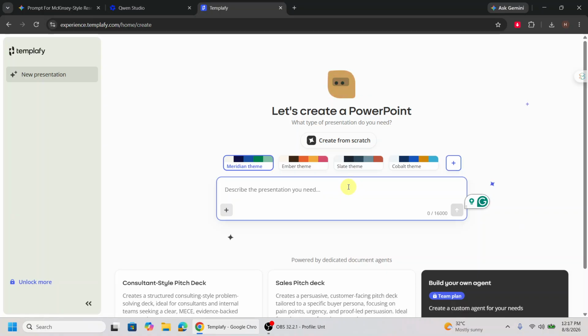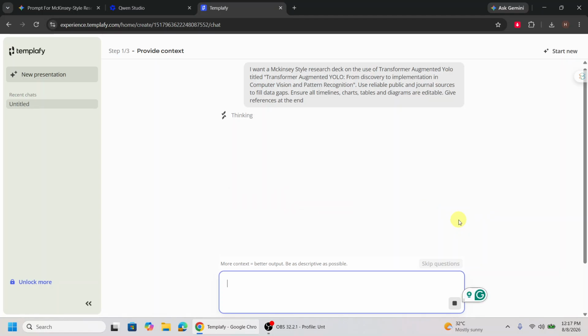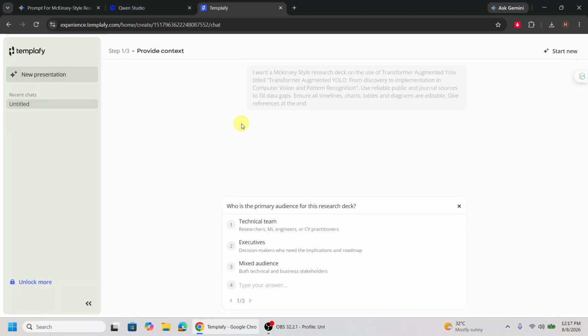And again, it is asking for the prompt, and we have pasted this prompt. As you can see, the thinking has started, and it has started to generate the presentation. Much like Gamma AI, it is asking what kind of primary audience there is for this research deck. This is a very good input, asking what kind of audience the presentation is intended for: technical team, executive, or mixed audience. So let's select the mixed audience, and we are good to go.